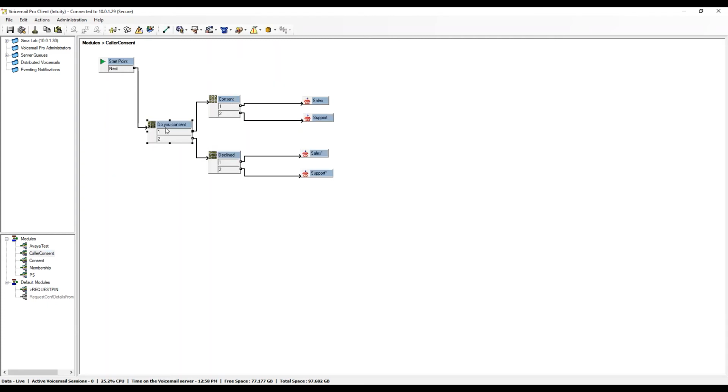The calls would come in, you would ask the customer if they wanted to be recorded or not. If they said yes, the consent is given, you would route them to the groups that would have recording enabled. If they denied recording, you would send them to the groups where recording was not enabled, or terminate the call, depending on how you want to handle the calls.